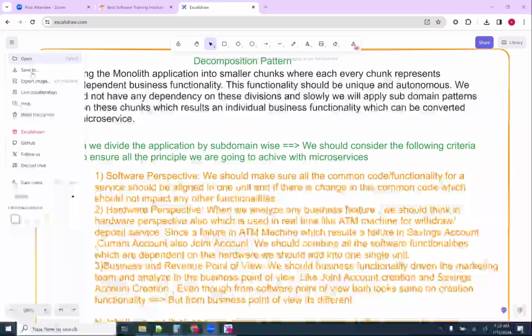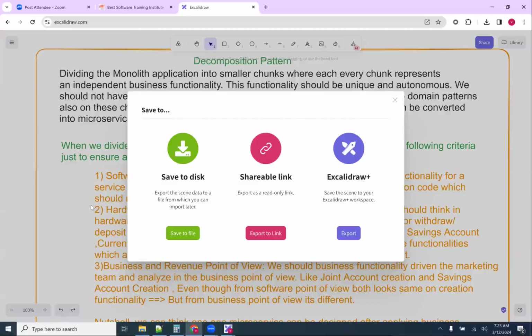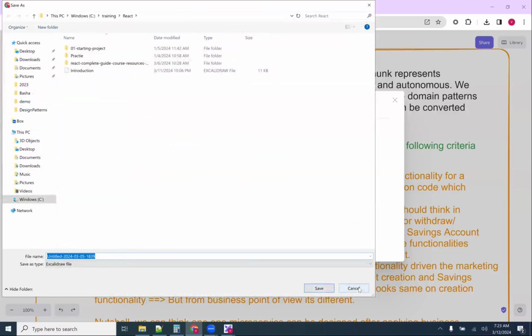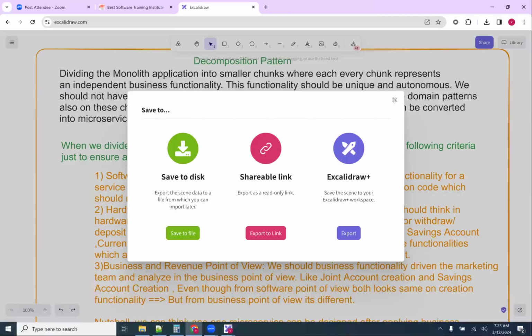Okay. Save to file. No, there should be a print option. So print in PDF format. It will work like this. Print that file in PDF format.